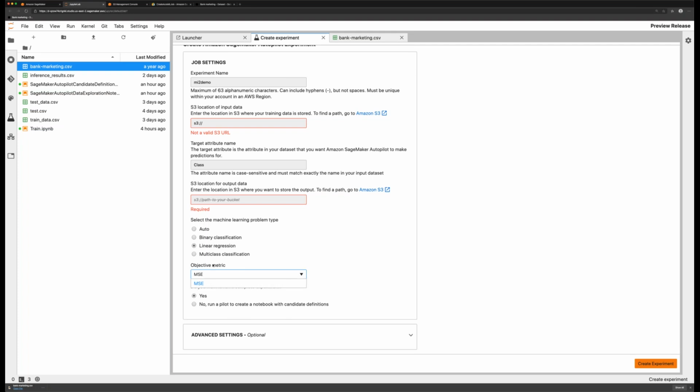So the objective metric defines what the outcome is, right? For example, when you're choosing linear regression, the mean square error is the defining parameter which will tell you whether a model is performing well or not. So MSE is a very popular and most often used metric to measure the precision and the accuracy of a linear regression model.